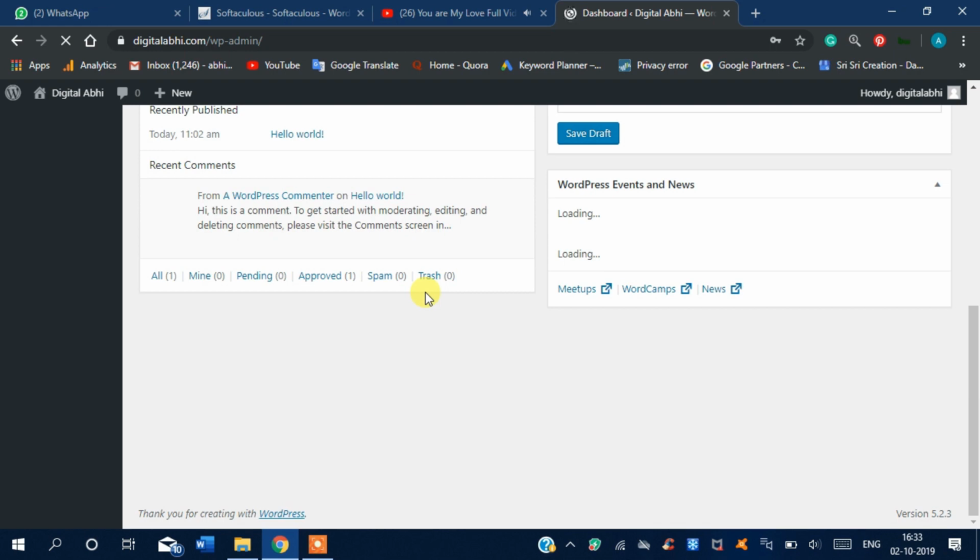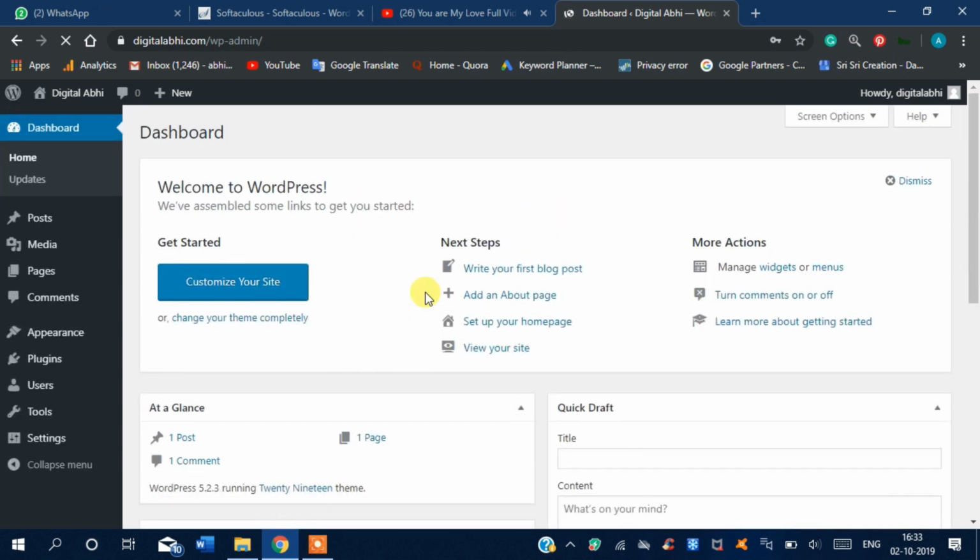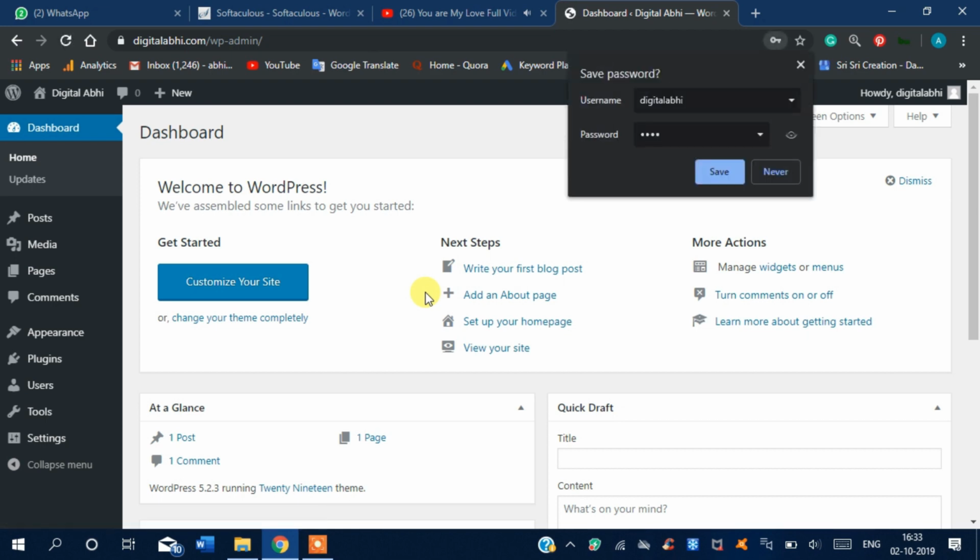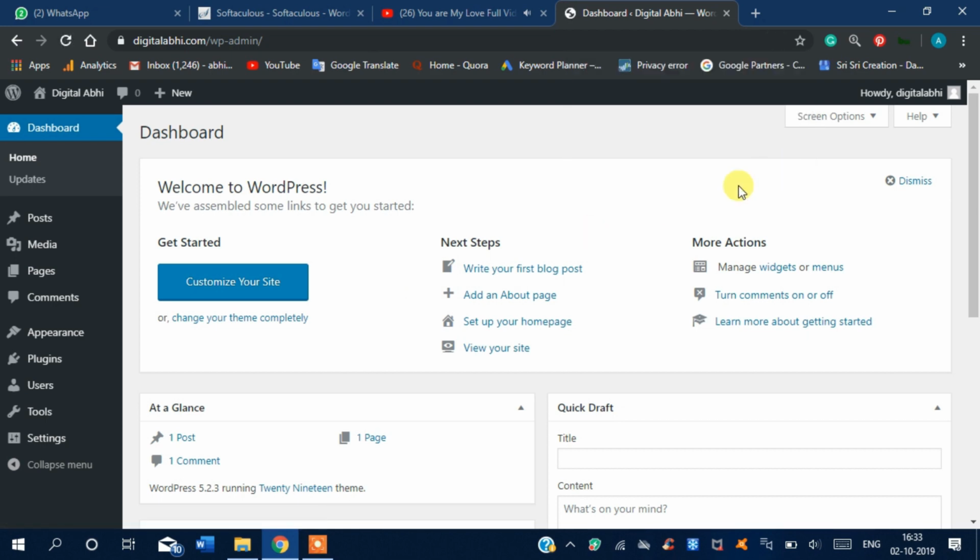This is how the dashboard of WordPress looks when you have just installed it. You can add many plugins, and just hit never here. We will learn more about the WordPress dashboard, what its features are, and other stuff like SEO and plugins.